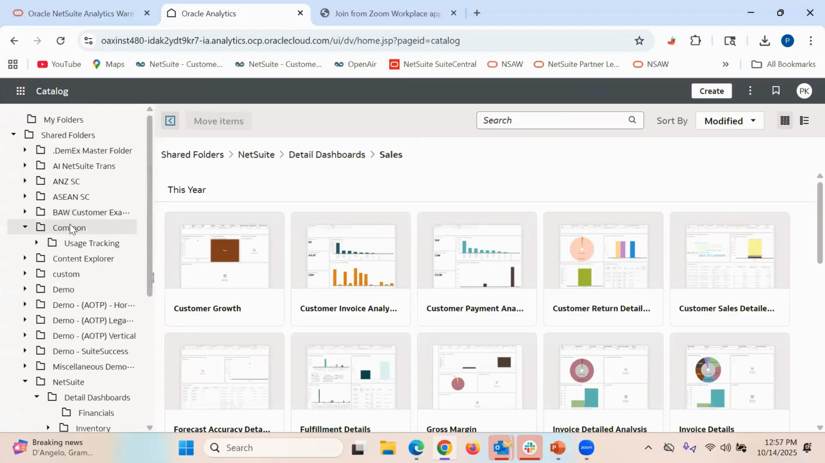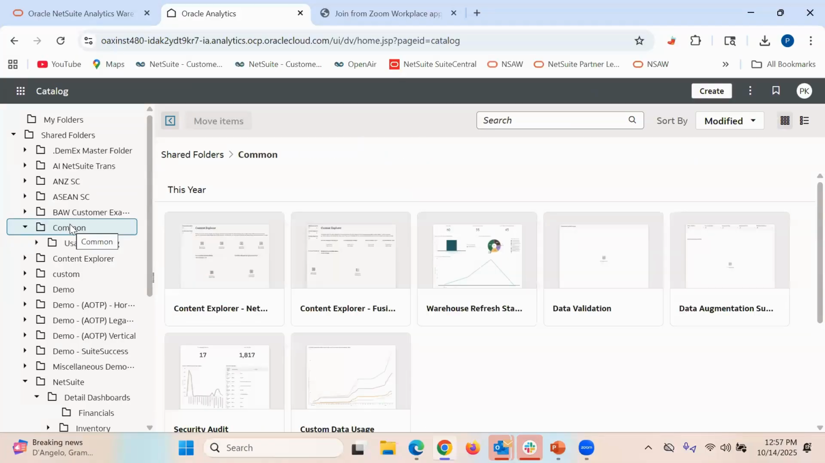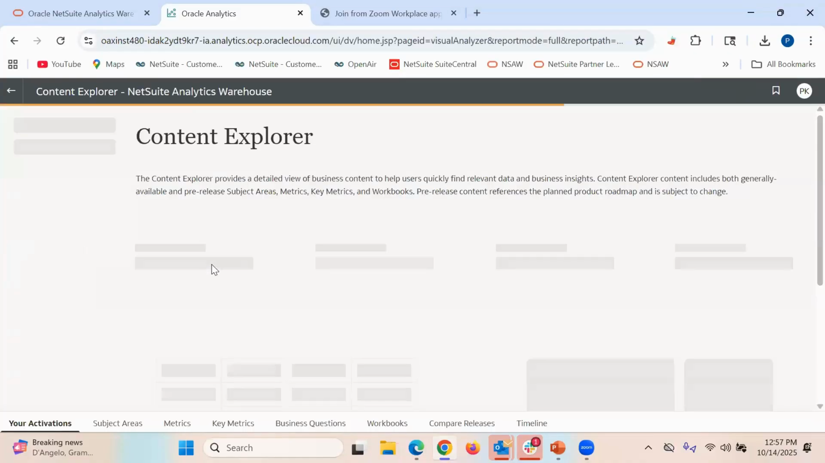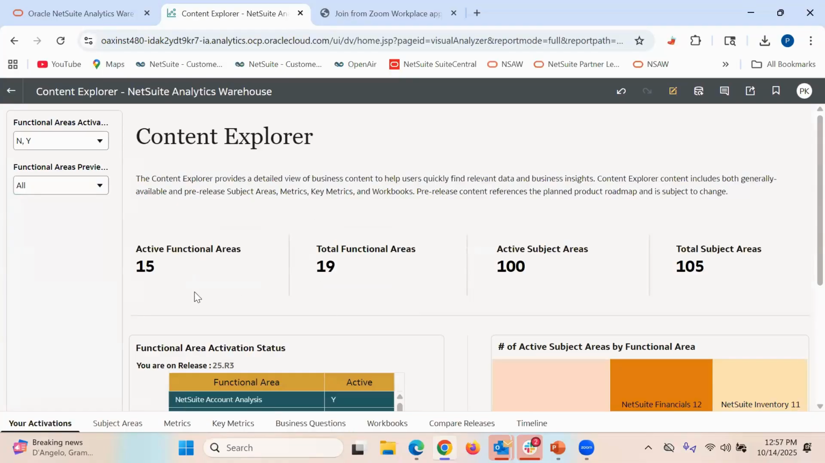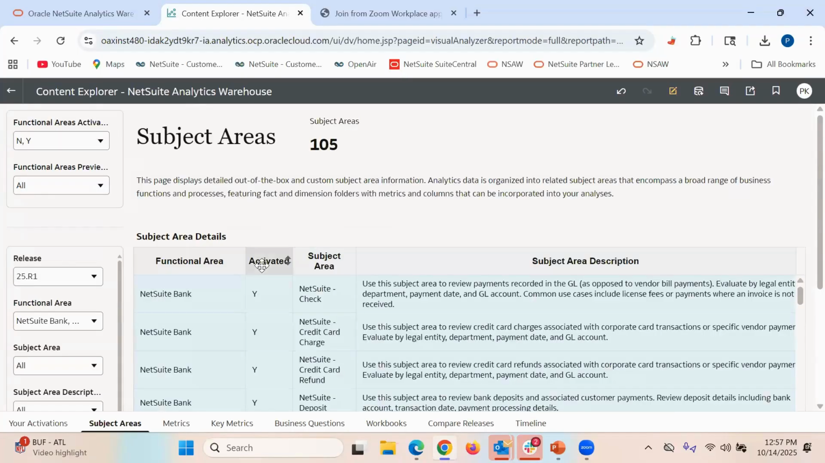All right, let's move into the Content Explorer. I mentioned earlier, this is really where we have the full analytic warehouse fully documented. Here we can go in and it will identify all of the different subject areas that we have. We can click over here and it will show you, we've got 105 different subject areas.